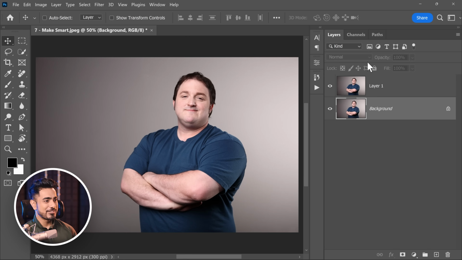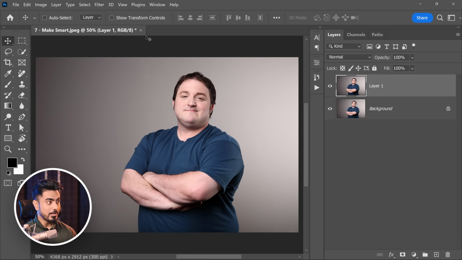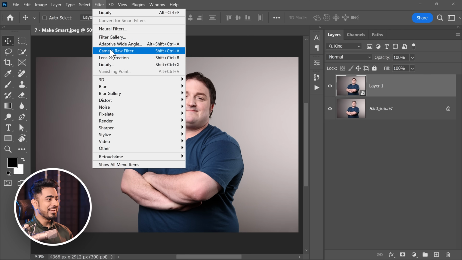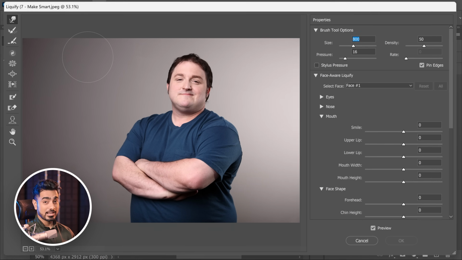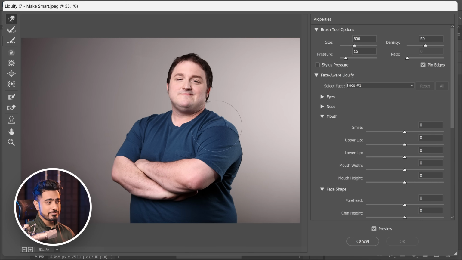I forgot to convert the layer into a smart object. So let me redo that for you. Make a copy of the background layer. Let's go to Filter, Convert for Smart Filters, hit OK, and then apply Liquify. Let's go to Liquify. The last applied one will be right here. But since we have converted it into a smart object, we have to redo everything right now.